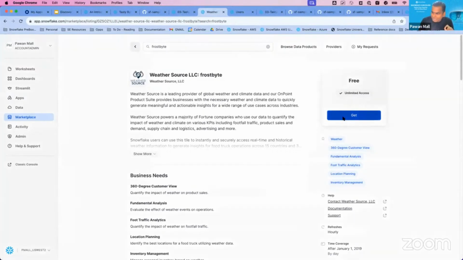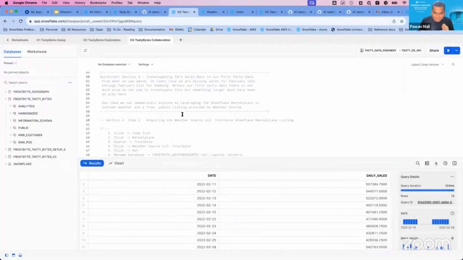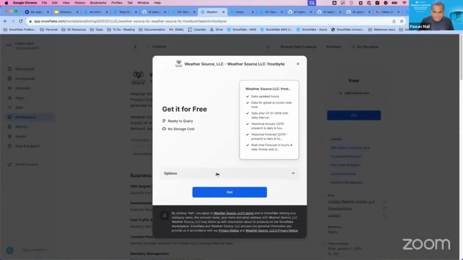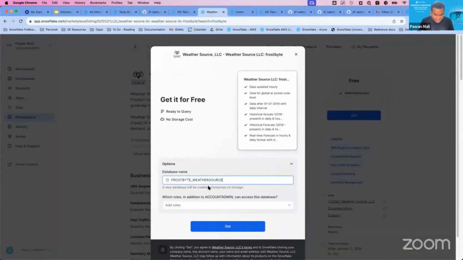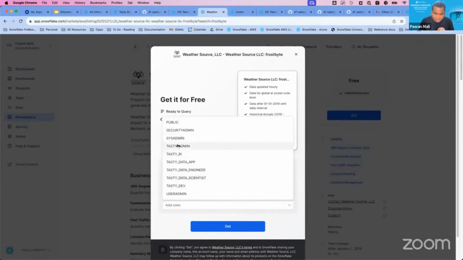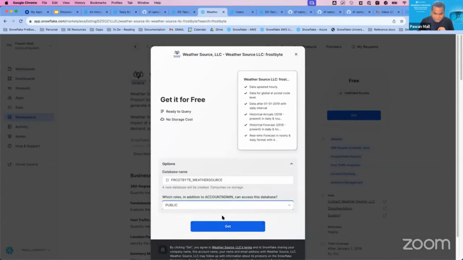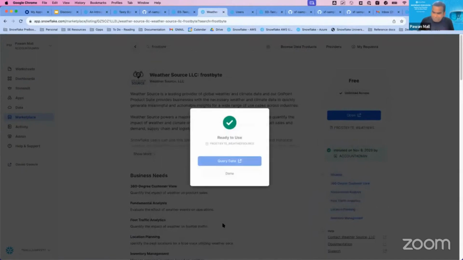I can just click on get, and I can get access to this data, right? There is no copy happening. I can just say, okay, name this database as frostbite weather source and get access to this data. It's publicly available data, which is available now. In an instant, when I just clicked on that, I got this data and I can start querying it already, right?